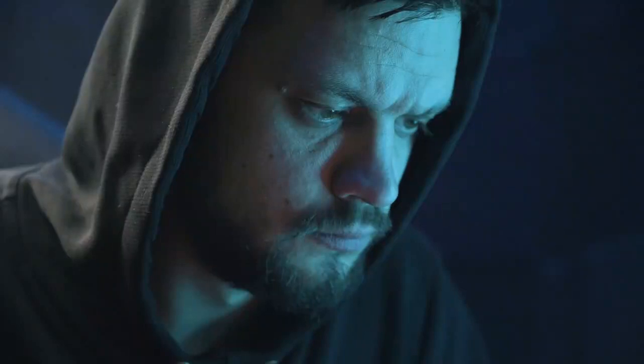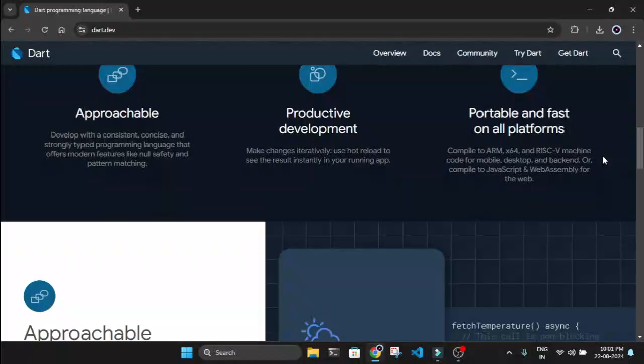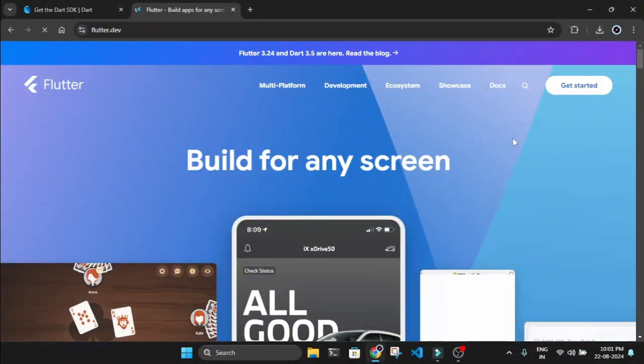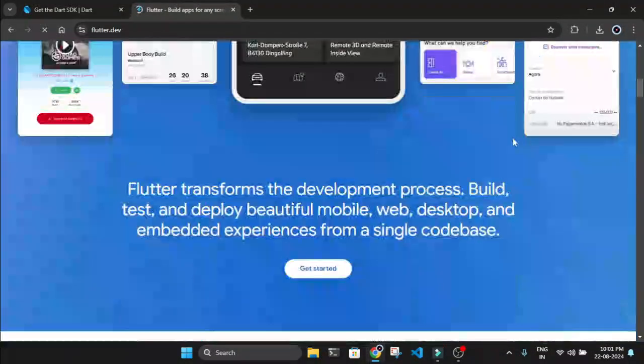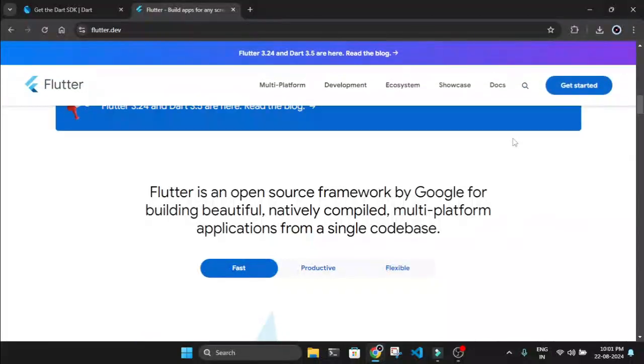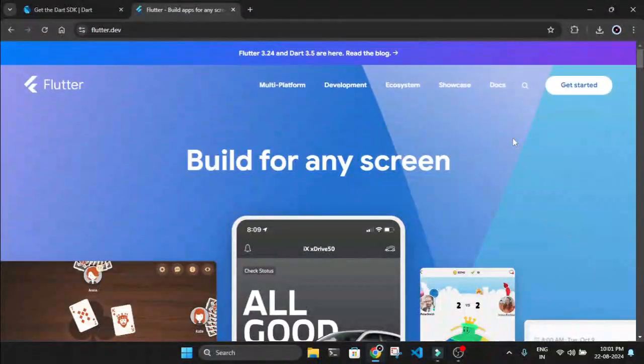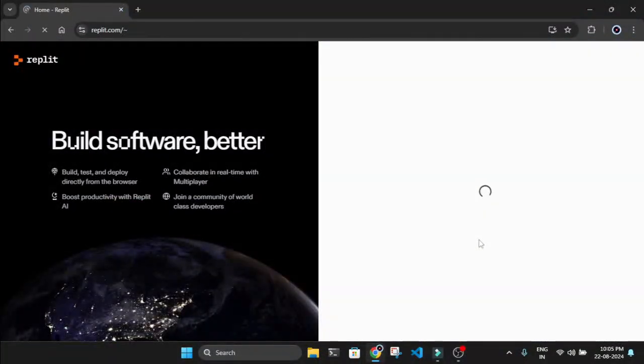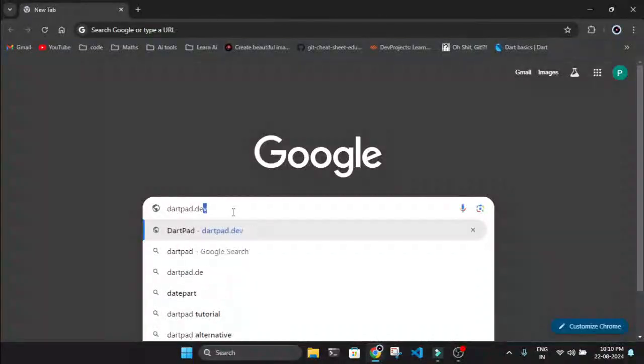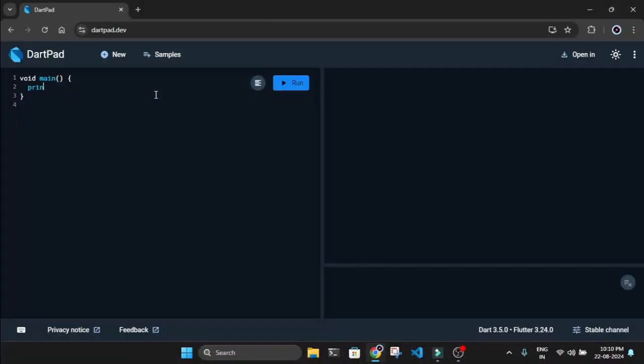Enough of the chat. Now let's find out how we are going to run Dart. To run Dart code on your system, you need to install the Dart SDK. But I suggest downloading the Flutter SDK, which comes bundled with the Dart SDK. Since you will be developing Flutter apps, you will get both the tools in one package. You can even use online platforms like Replit. Dart also has an official online editor called Dartpad. So from your favorite browser, head over to dartpad.dev where you can run Dart code.